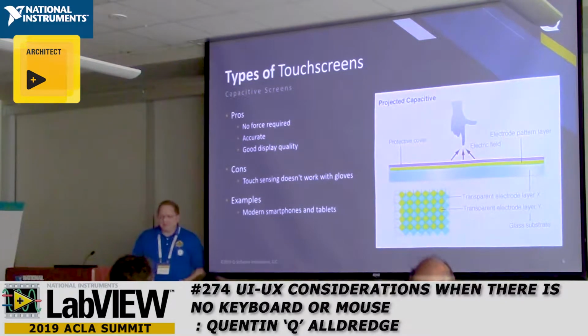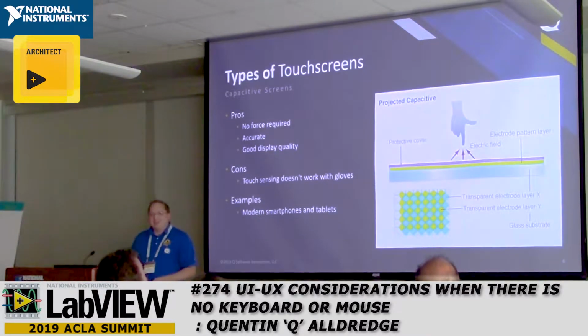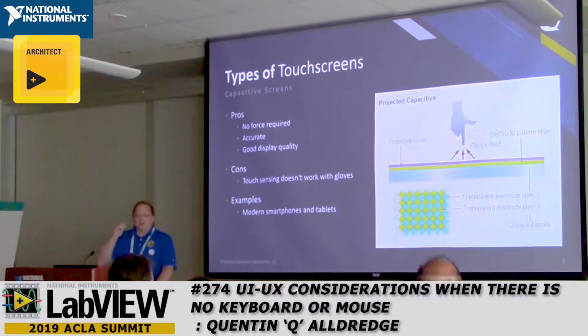So, type of touchscreens. This is the type of touchscreen most of us are familiar with. This is all your iPads, iPhones. These are modern touchscreens. They don't use a lot of force because they use the electrical capacitance of your finger. And basically they can sense where your finger is by the electrical components. The con is you can't use gloves.